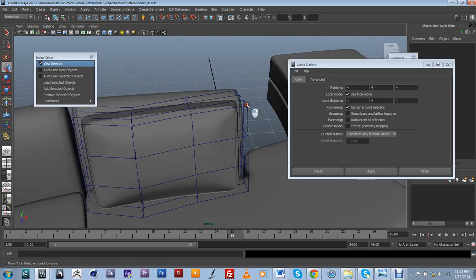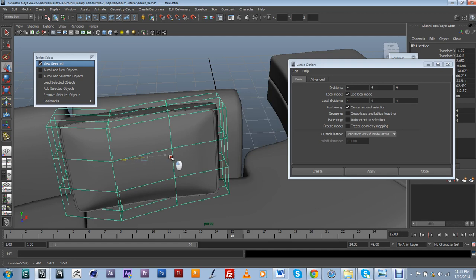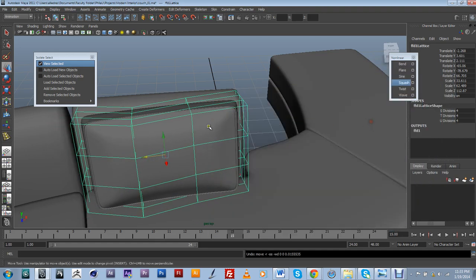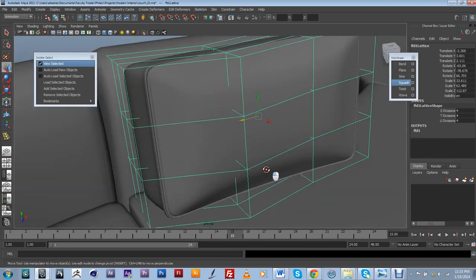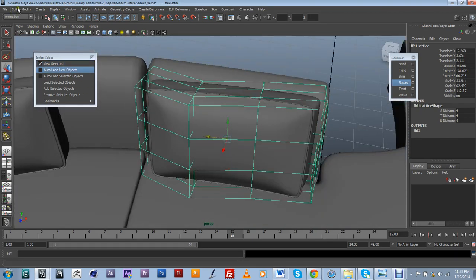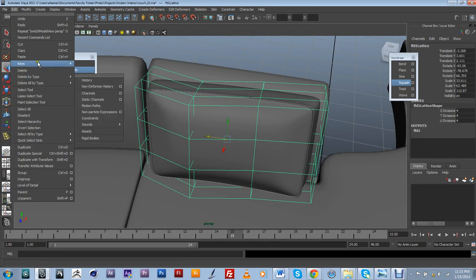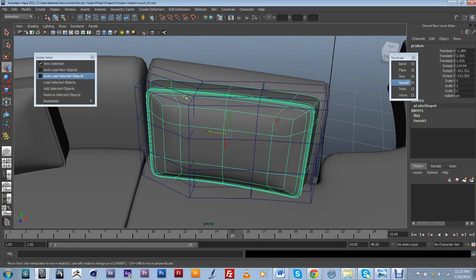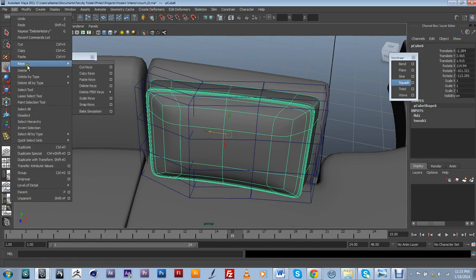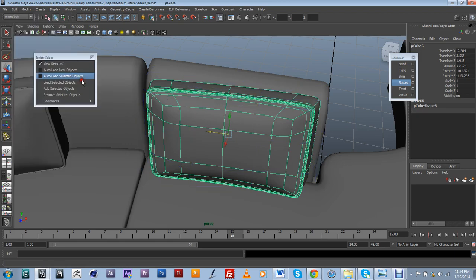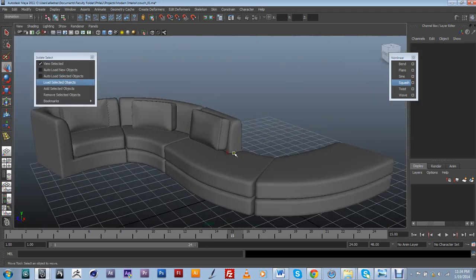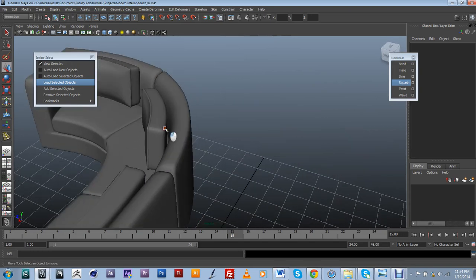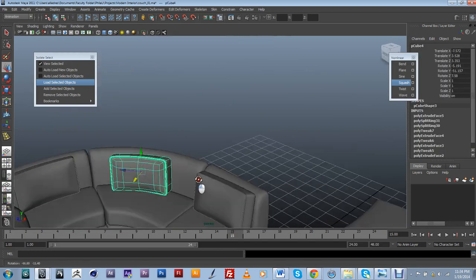Alright. And again, gotta keep in mind that this is a node, and there's a little bit of a dependency between the two. You can always get rid of it by going into edit and then delete by type, history. Okay, so now we don't have that there, and we have a piece of a pillow that works a little better, at least with that section of the couch.